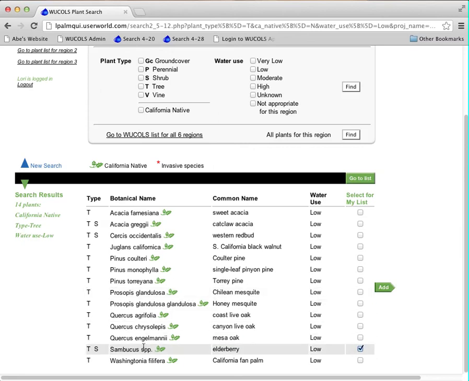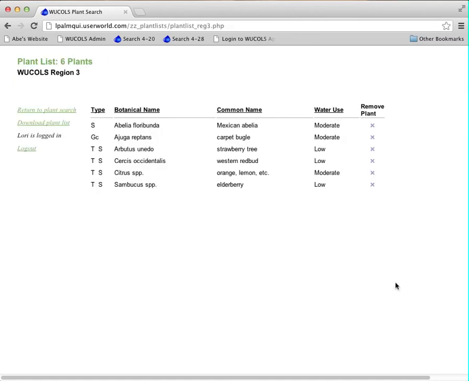I'll go ahead and take a Sambucus and a Cercis, and then I can either click the Add button or the Go to List button. Both of those buttons will not only add the selected plants to the list, but they'll take me to the list as well. So I'll just go ahead and click the Add button. And now I have added two more plants to that existing list. There's my Cercis, there's my Sambucus.